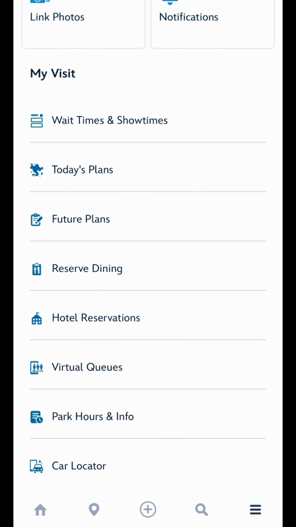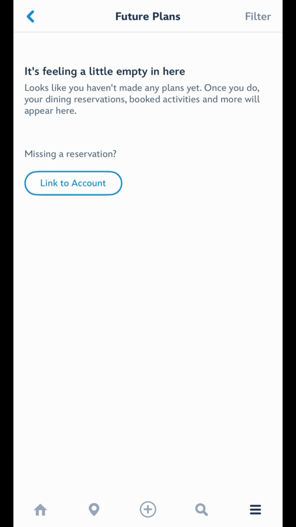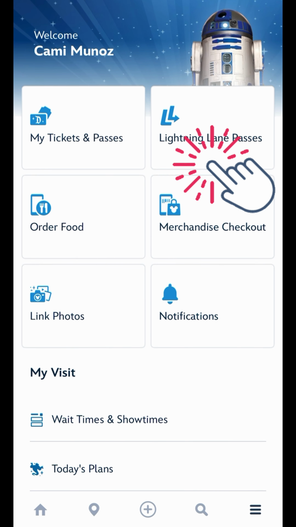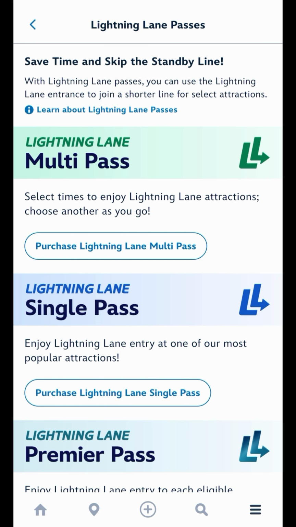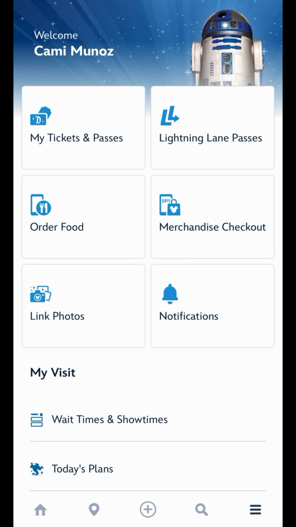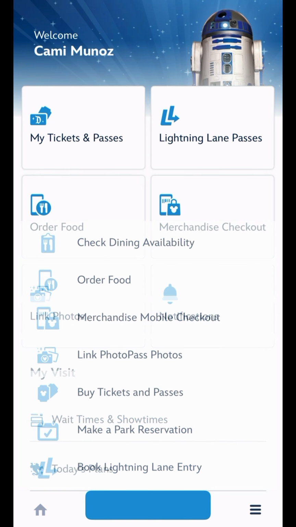Let's go to future plans. If you have a hotel or park reservation coming up, you can link it here. If it's not linked, then you can click on link to account. It will show everything that you have coming up: your dining reservations, your hotel reservations, your tickets, your park reservations. So it's very helpful. I also can use this just to click on Lightning Lane passes, and it will let me buy the pass here, and then it will let me select rides there too. But the fastest way, in my opinion, is just using that plus sign.